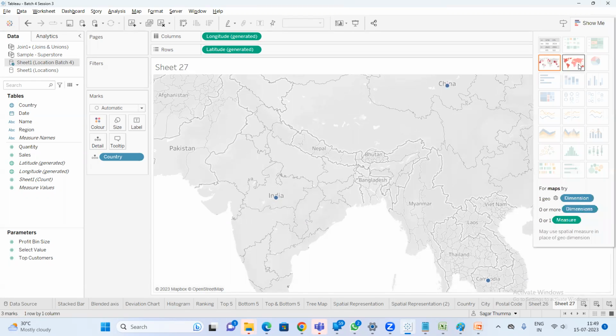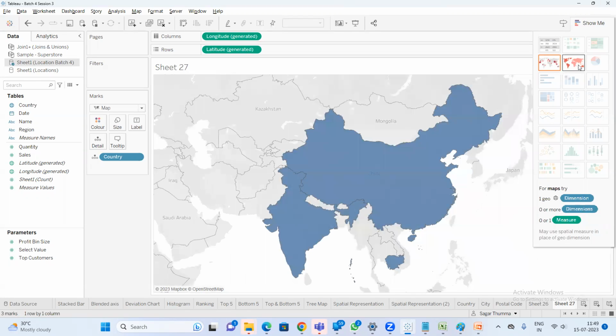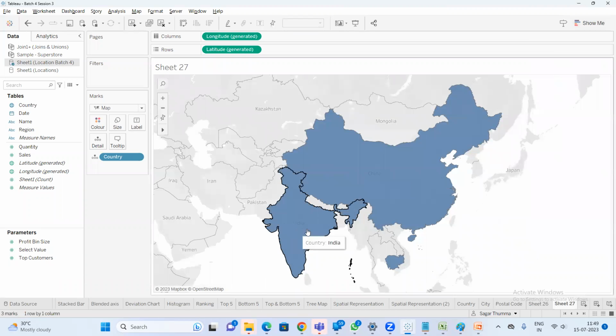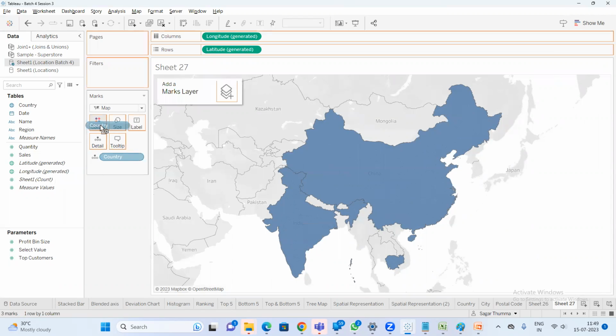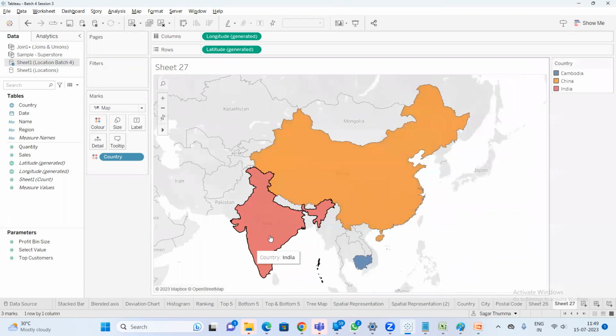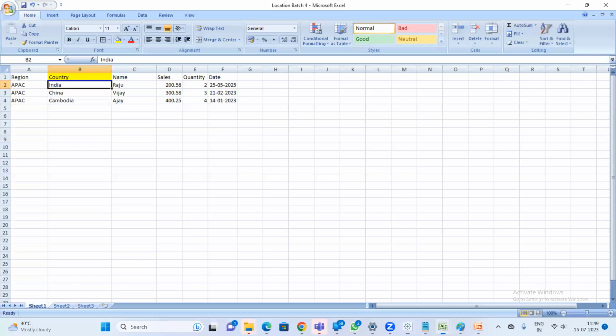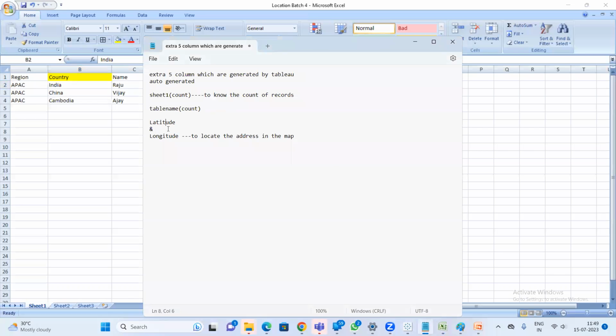Not only that, if you use this filled colors, India will be colored. So let's put country in color. Yeah, so India, China, Cambodia. So you can color it like this. This is happening only because of the longitude and latitude fields. So when you have geolocation in your data, Tableau will automatically create these two fields.